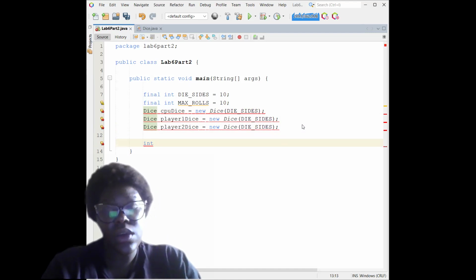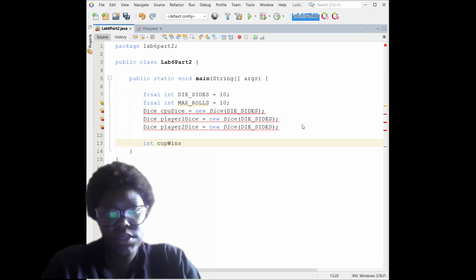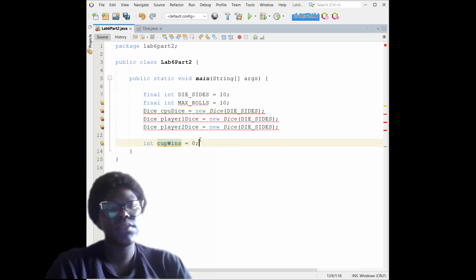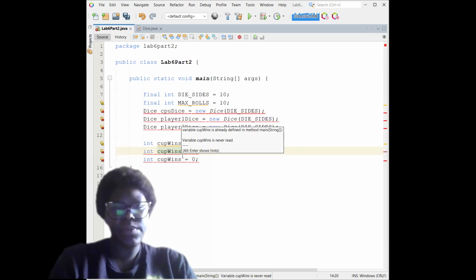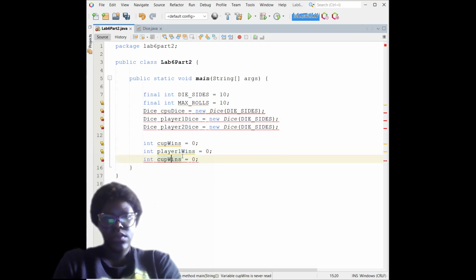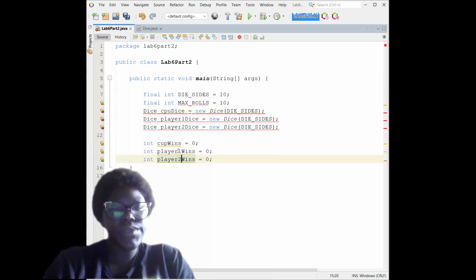CPU dot CPU win. I'm basically going to do this for all three instances. I copied and pasted right there. Player one, player two. CPU, player one, player two.